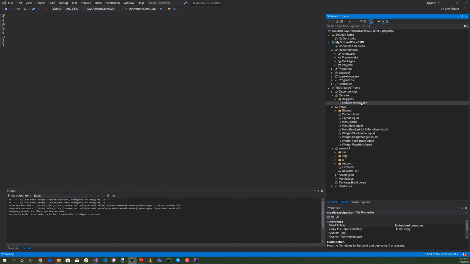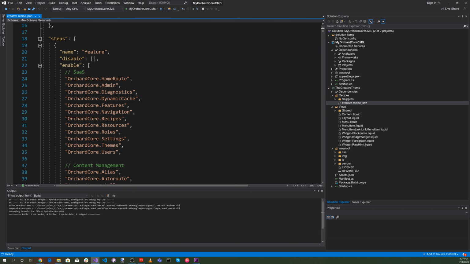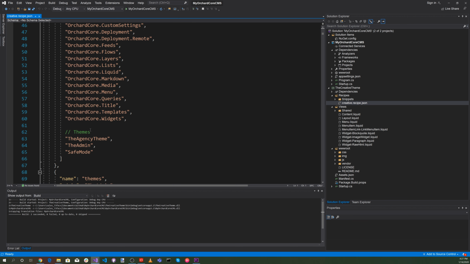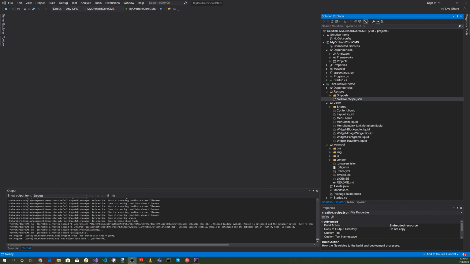Now let's head back over to the recipe file, which is creative.recipe.json. And let's go ahead and scroll down where you're enabling. And let's go ahead and change this from agency to creative, and also for the site, we want the creative theme. Okay, great. Now that we have our theme in place, let's go ahead and try it out. Let's go up and click on the little green play button.